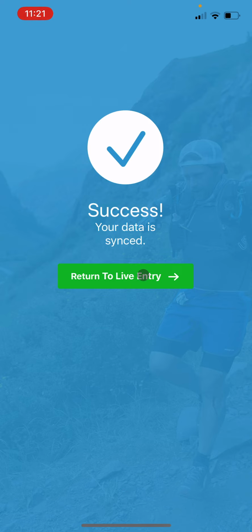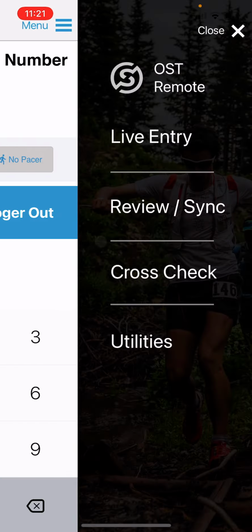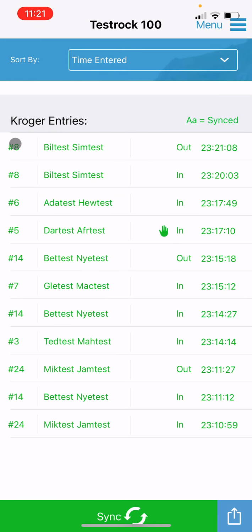Now, let's say runner 8, we just noticed he is also with a pacer. And we're wondering if we can change these times when the runner has a pacer. Well, let's go ahead and look at how we would do that. If we slide over and we click on our review sync screen, we can see these are now green, which means they have already been synced.